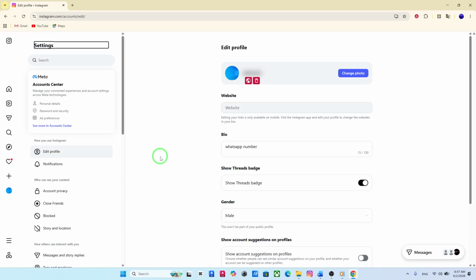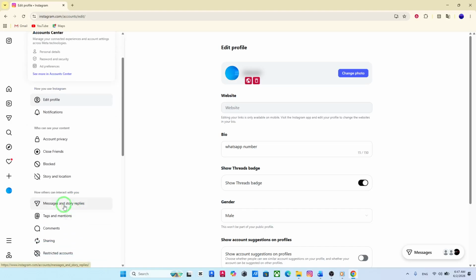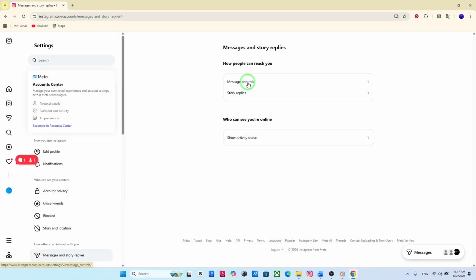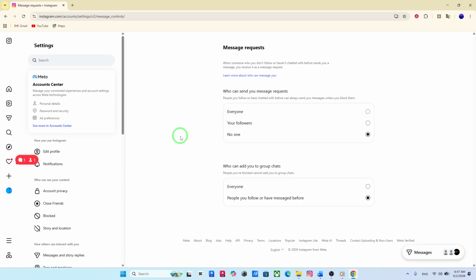Now, inside Settings, look for the section called Messages and Story Replies and click on it. Next, find and select Message Controls. This is where Instagram lets you manage who can send you messages and interact with you in chats. Scroll a bit until you see the option related to group chats, specifically, who can add you to them. You'll notice a few choices here. To allow everyone to add you to group chats, simply select everyone.